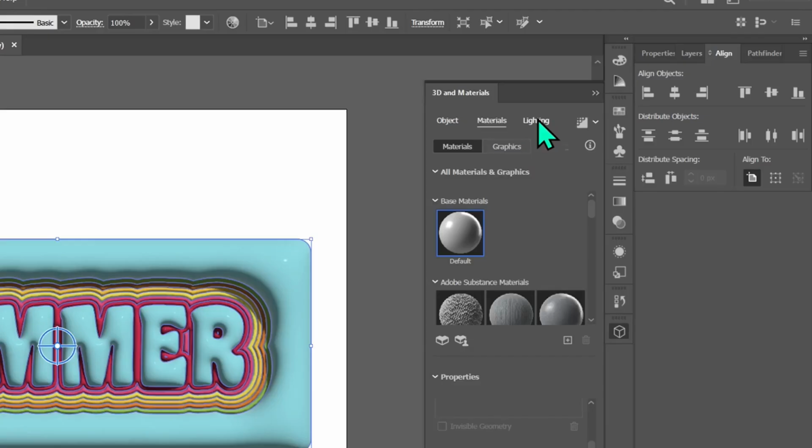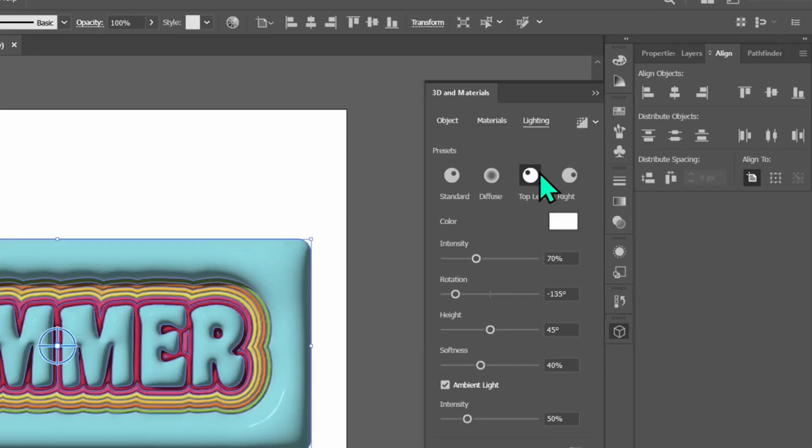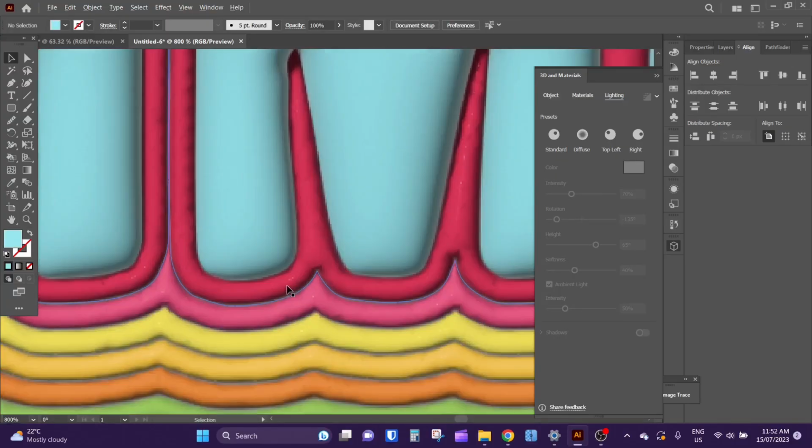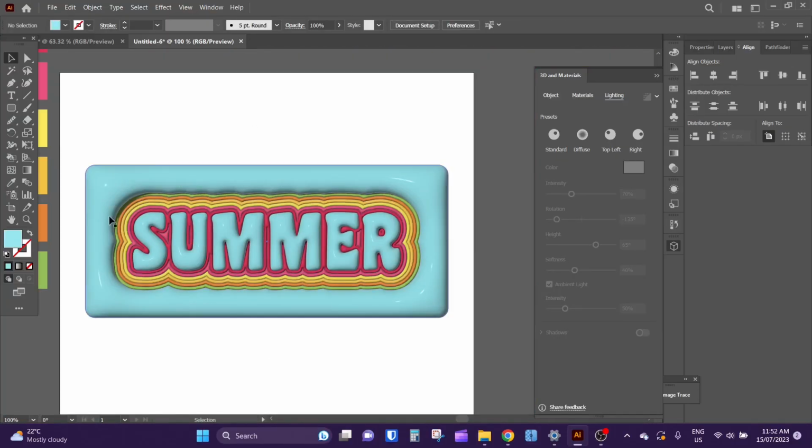And then we can go on lighting. I like the top left option and I'm gonna increase the height to 65. And here it is, your inflated effect is already coming to life.